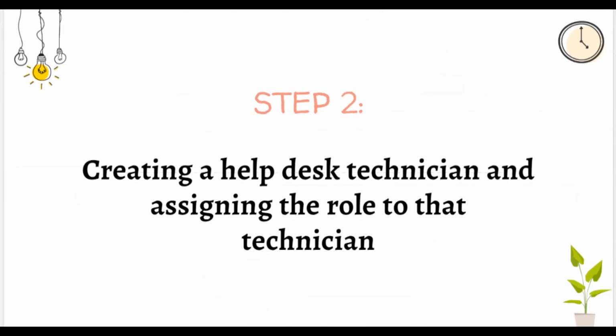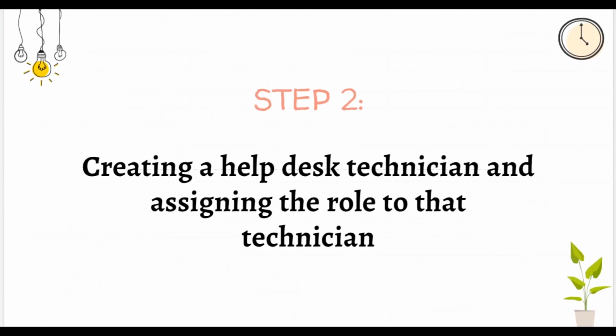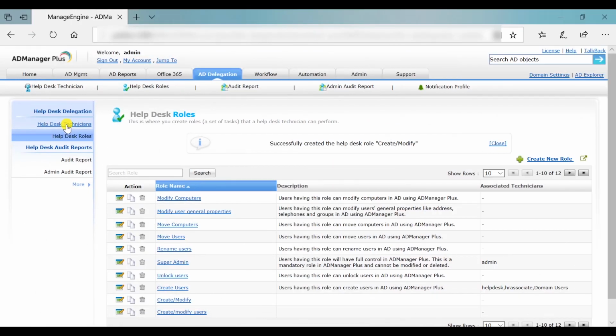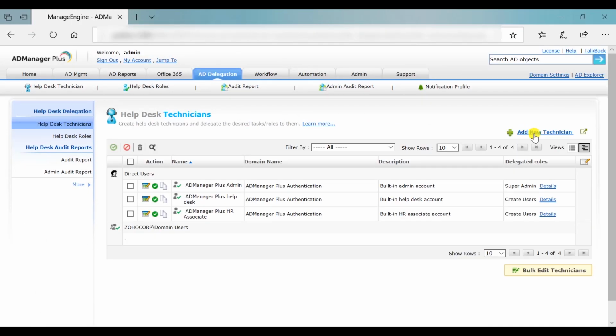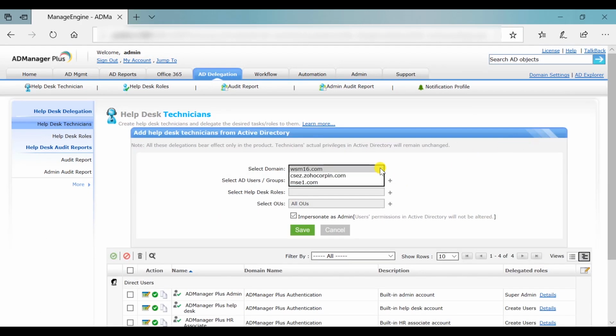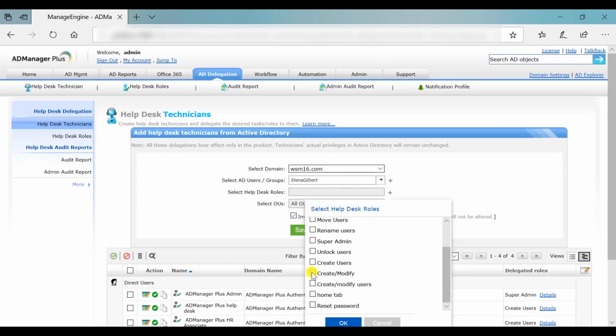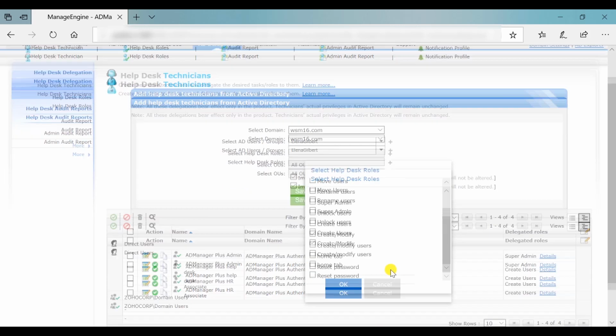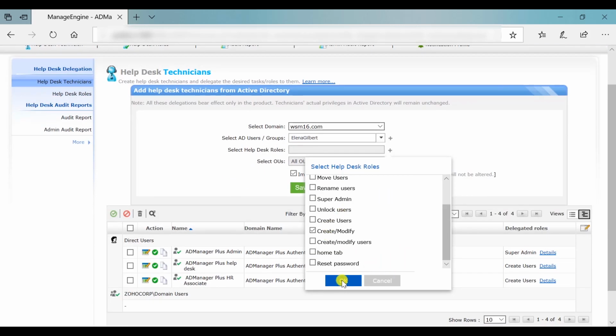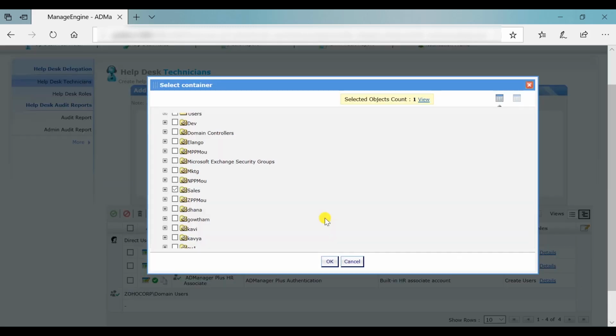Step 2. Create a technician and assign the role to that technician. Click on Help Desk Technicians. Click on Add New Technician. Select the domain of your choice. Select the AD user or group to whom you want to delegate control to. Select the help desk role that we just created. You can also select other roles from this predefined list. Click on OK. Select the OUs for which this particular technician can exercise the chosen role.